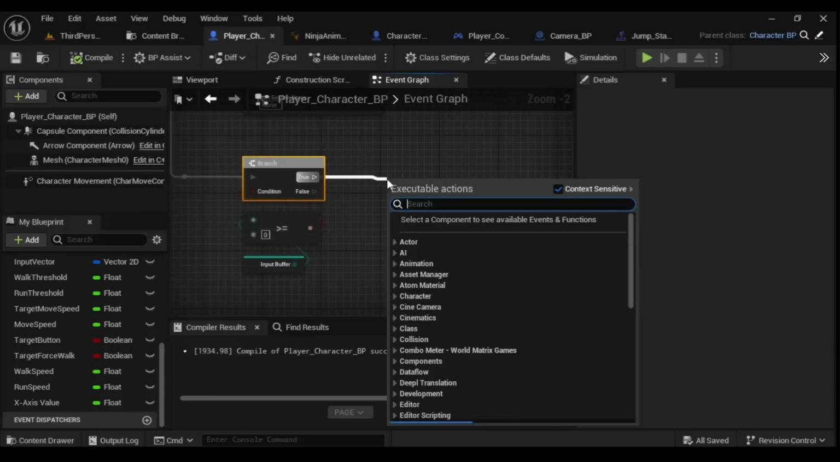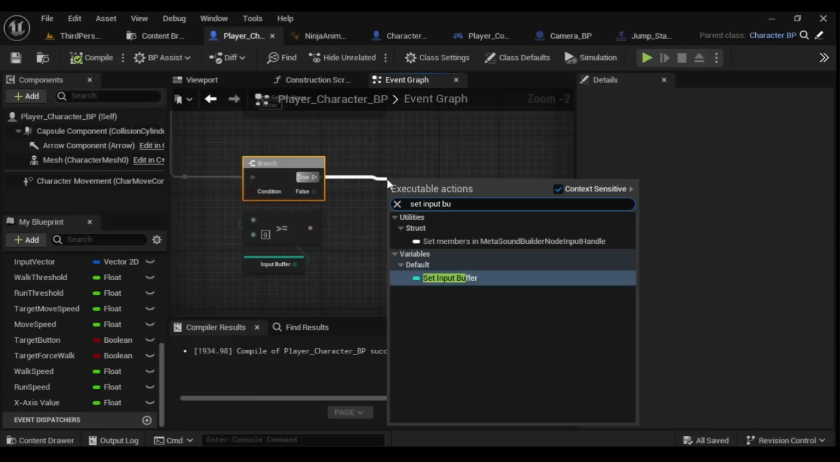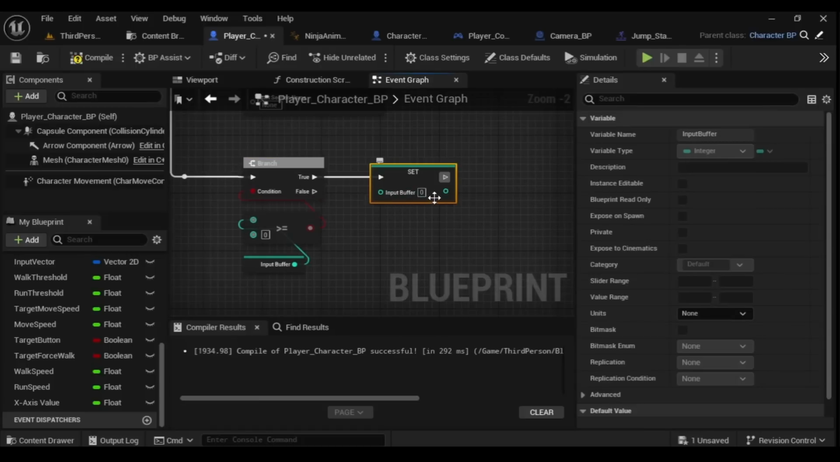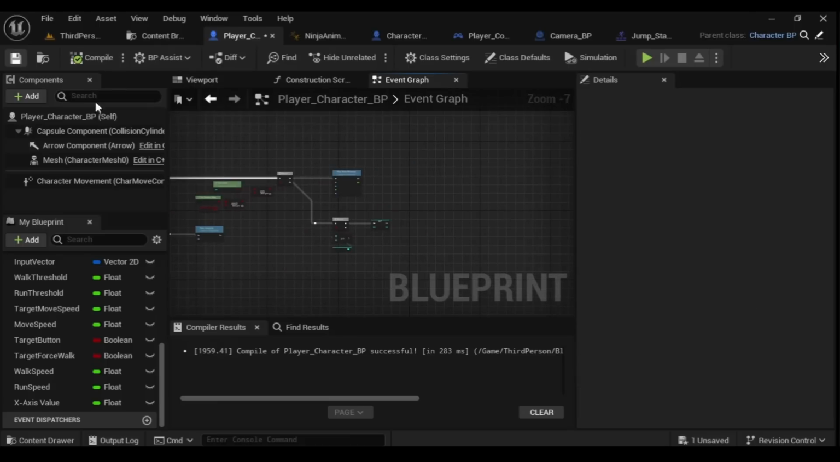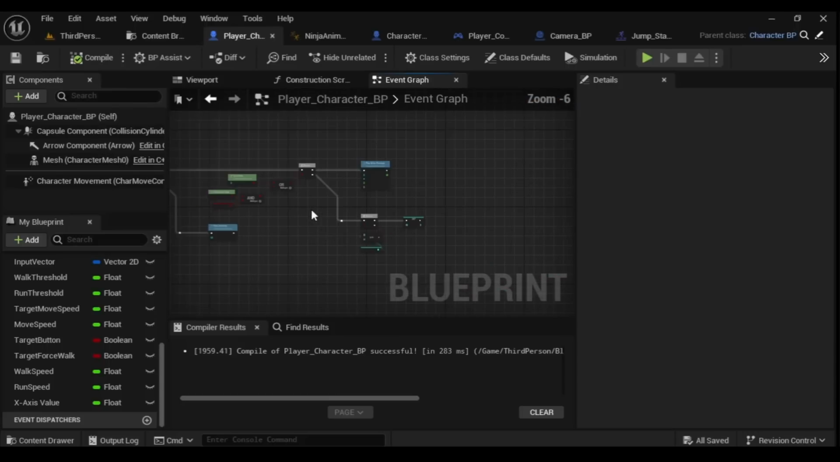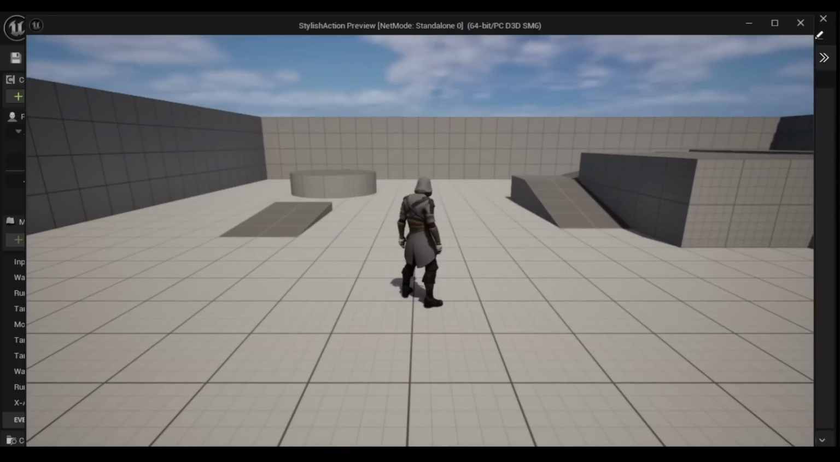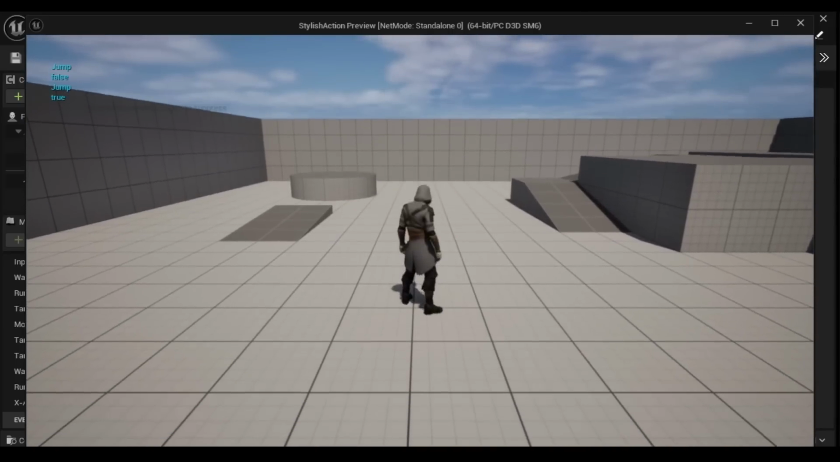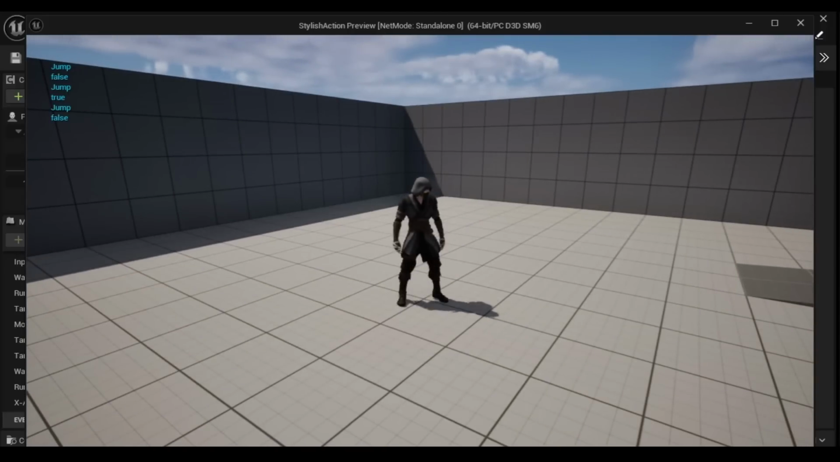If this is true, I'm going to set an input buffer. And that buffer should be set to 1 since I'm using the jump button. Now, let's see if this is the case. Nope, not the case.